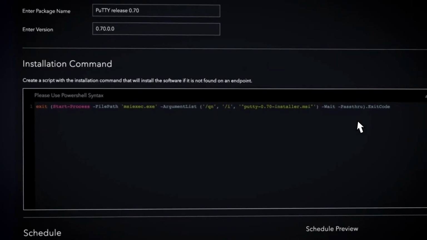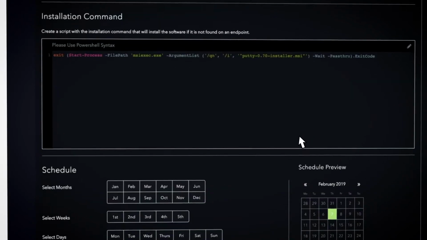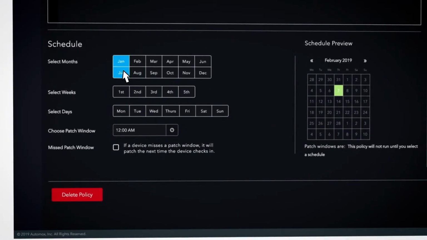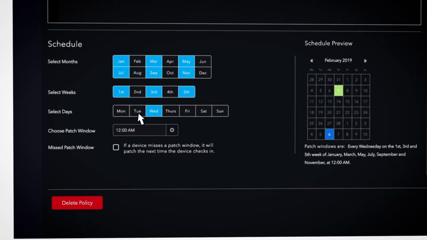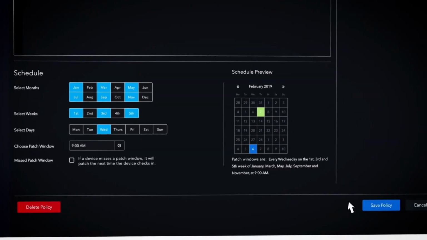Once all of these steps have been completed, set the policy schedule and save it. Select the months, weeks, and days you want the policy to run. You also have the ability to select a particular time of day you want the policy to execute. By default, this time will reflect the local time of the devices the policy will be running on. To finish, save the policy.